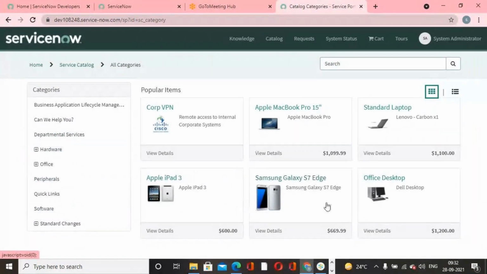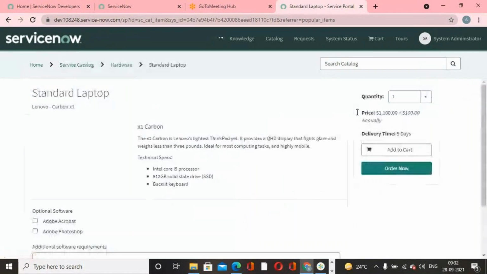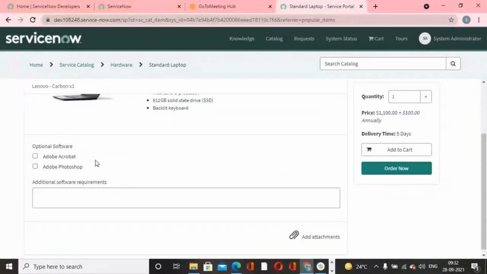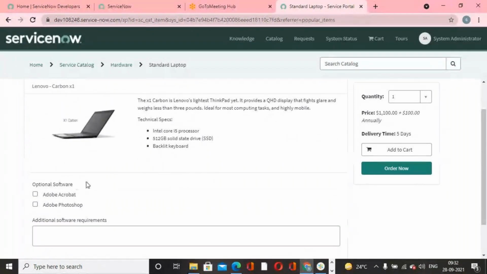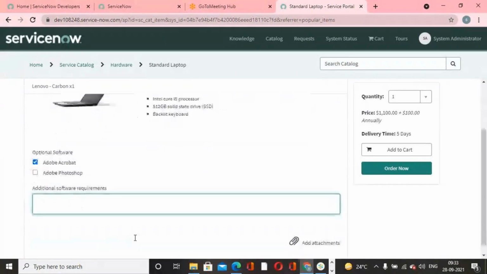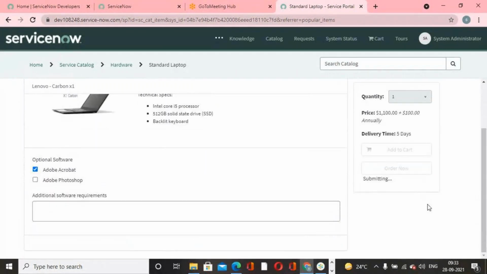See, standard laptop is one item. If you want to request this item, you can directly select it, and at item level also you can configure the variables. So while requesting the standard laptop, if you need any software installed, enable the checkbox and provide additional comments, then you can order it simply.